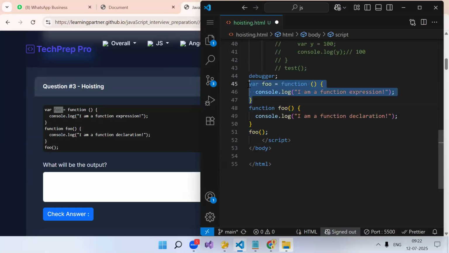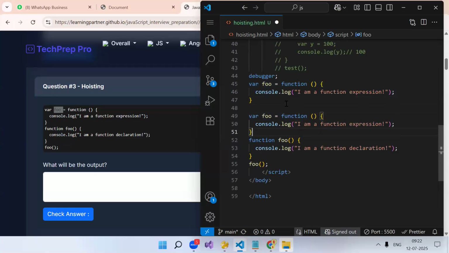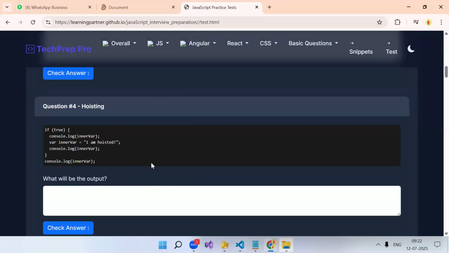But let's say we have one more function with the same name: I am function expression 2. Now tell me what will print when I call this. Expression 2, right? Because again, this value will get overridden by this, correct? Yes or no? Okay. So again, this is hoisting only. What will be the output of this?